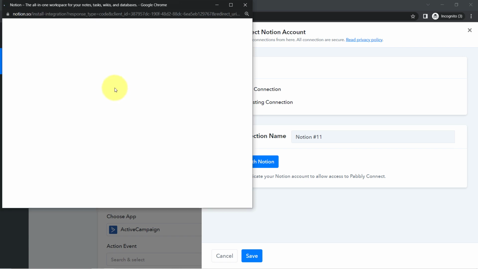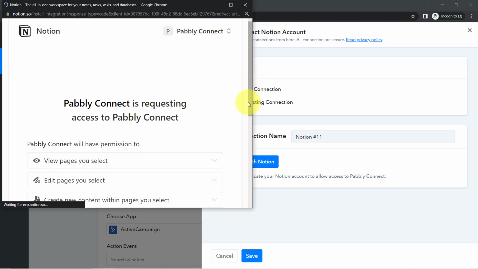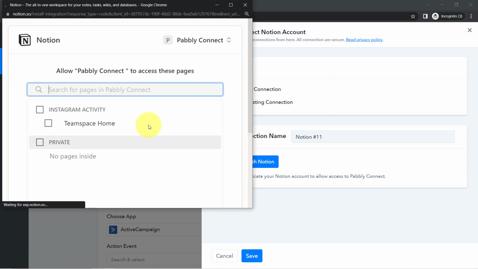since I'm already logged in to my Notion application, it will directly ask me for access. It is not going to ask me for the credentials. Alright, and make sure that for whatever pages you have created, access to that page is given from here.